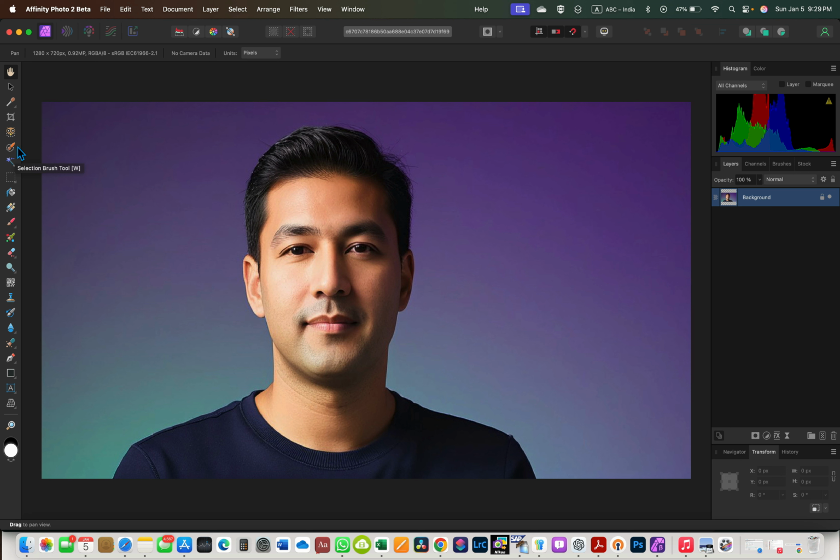Okay, now with the Selection Brush tool selected, you'll want to click and drag it over the background that you want to remove. Try to select the background area as accurately as possible. Okay. Now you should see a dotted line around the area that you have selected. Is that correct? Yes. I'm selecting the background. All right.